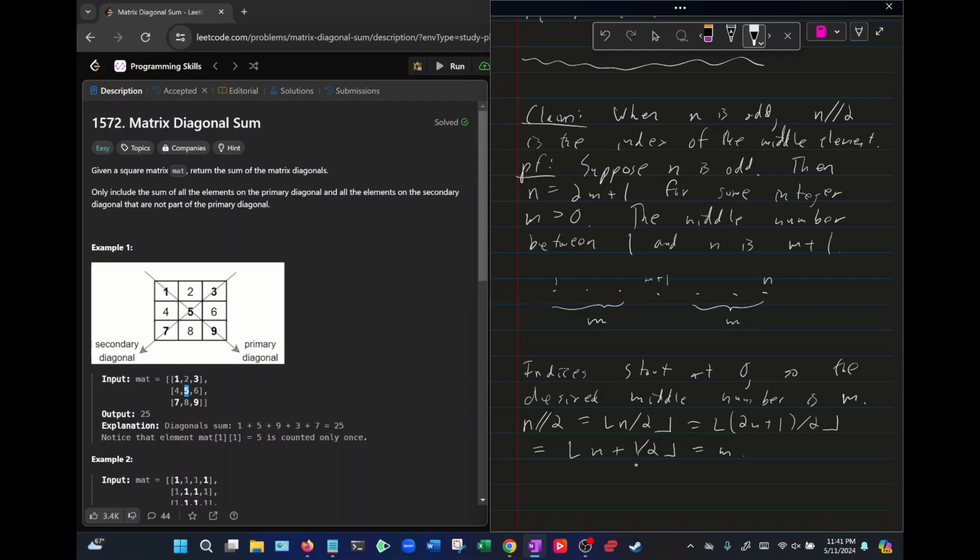Okay. So n floor division 2 is equal to m, which is the desired index of the middle number, or middle element. Well, the element is a number, so it doesn't really matter. But the point here is that this gives you a proof that n floor division 2 is precisely what we're looking for. Okay, so there we go.